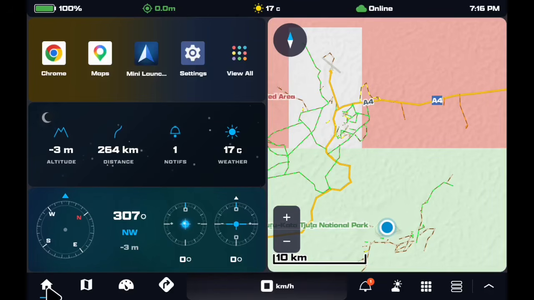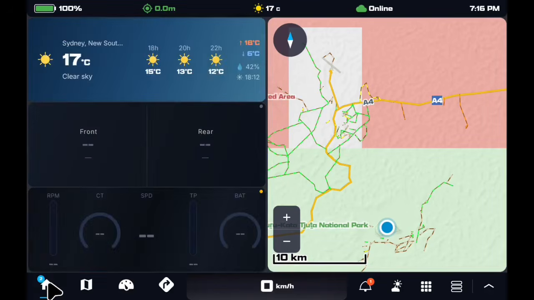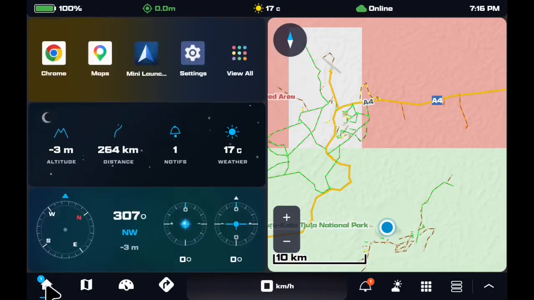Now if I press this home button again, it goes to page 2 of the home app. So I've got weather, I've got front and rear tire pressure monitors, and my OBD, which aren't connected. I'm not near the bike at the moment, so all that's blank. And yeah, you just click that to go back, and you've obviously got your map on the right hand side.